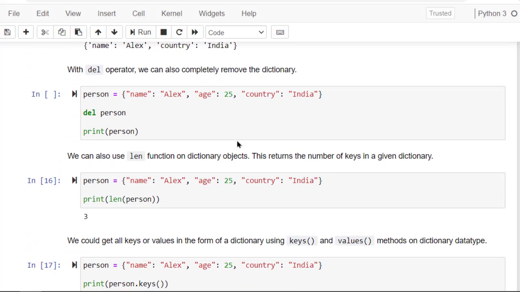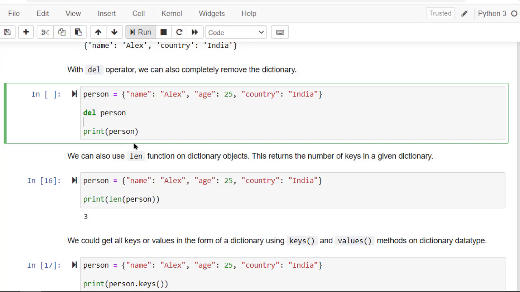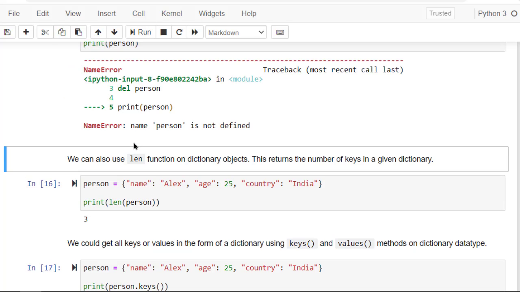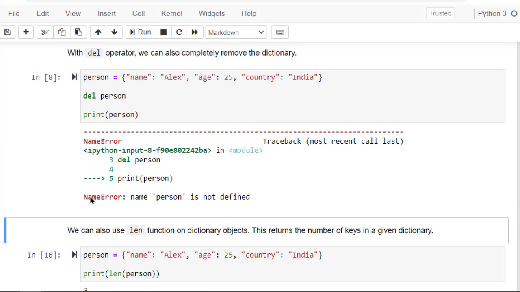I could also completely remove a dictionary using the del operator. If I have a person dictionary and if I write del person without specifying any key, then it removes this person dictionary completely from the memory. If I try to access this person dictionary, then it throws a NameError: person is not defined.